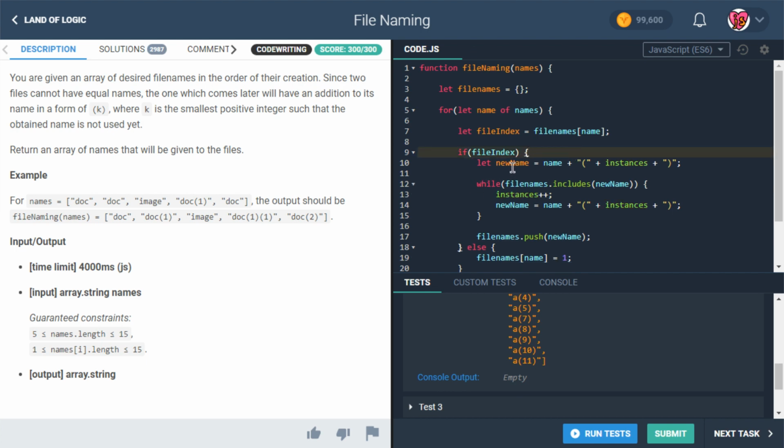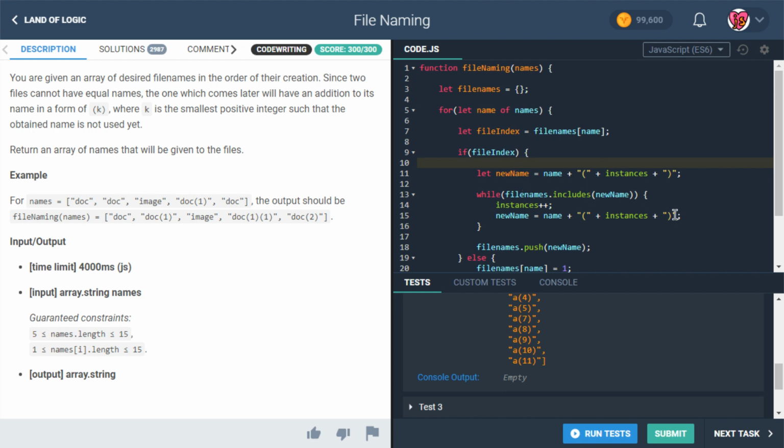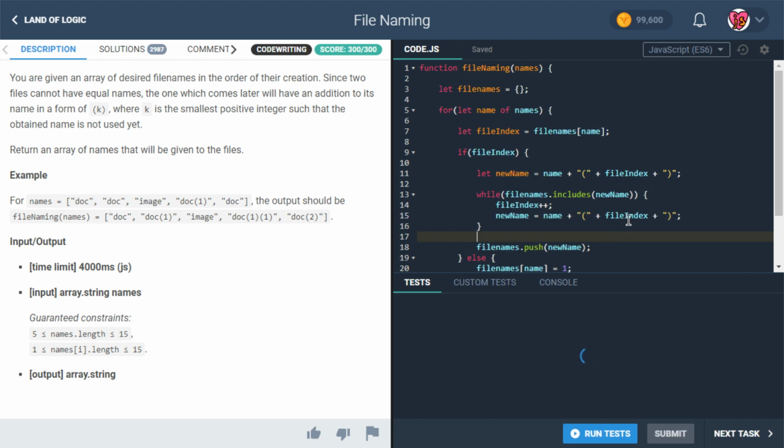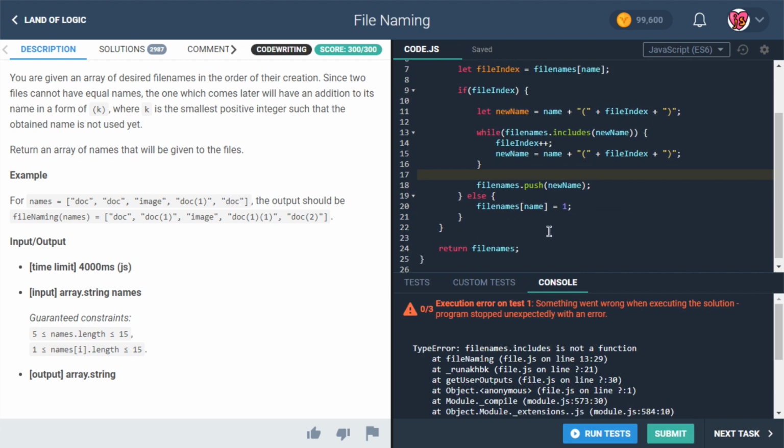So we can just say, we can simplify this a lot. So we could say, first of all, okay, new name is going to be file index instead, and we'll replace that down there. And then, I guess, it's not instances anymore, it's file index. Okay, and then we'll do that. Let's see, is there anything else we want to change here? Is this going to work the way it is? Actually, no, it's not, for a few reasons.